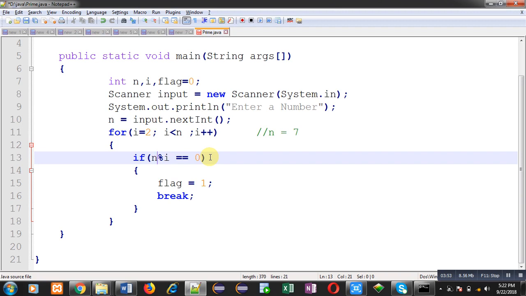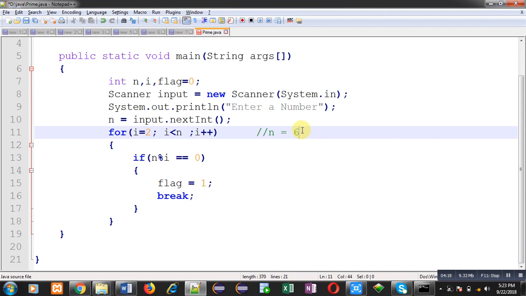So this way every time n will be divided by a particular number which is available inside the i variable. So 7 is not divisible by 3, 4, 5 and 6. So this if condition which is available at line number 13 will not be true in case of 7. So the value of flag will remain 0. Now if n is 6, then in that case 6 is divisible by 2. So this if condition will become true in the first iteration, and the value of flag will become 1. It means 6 is not a prime number.